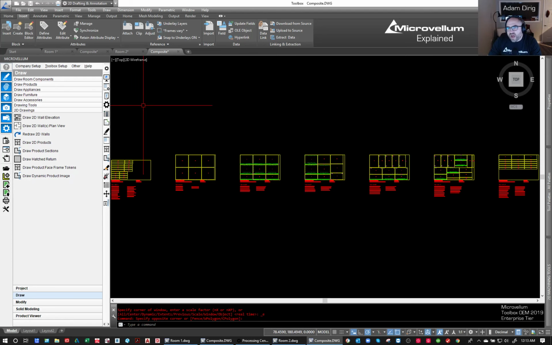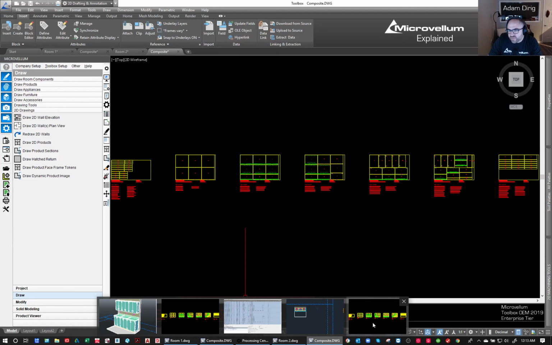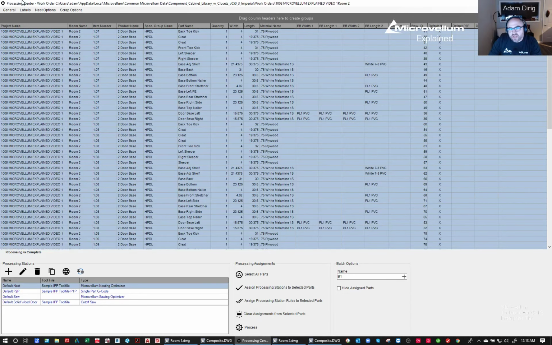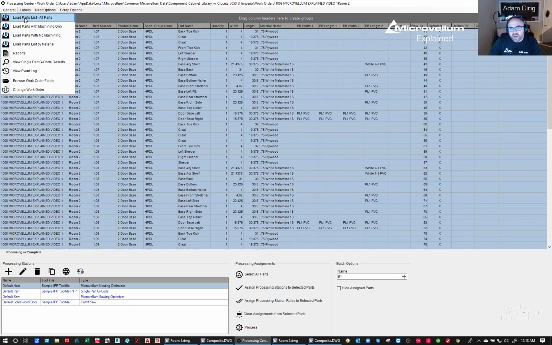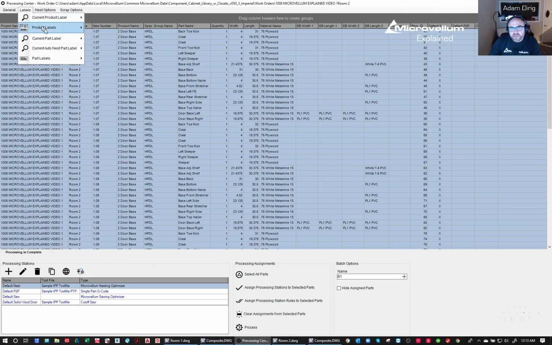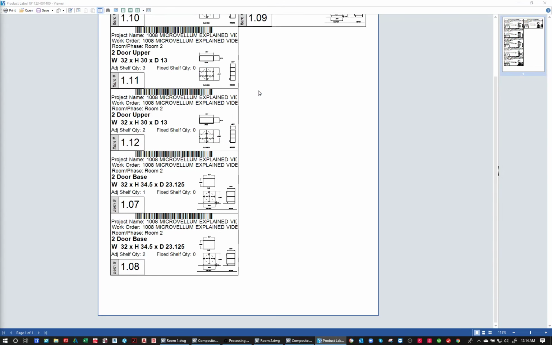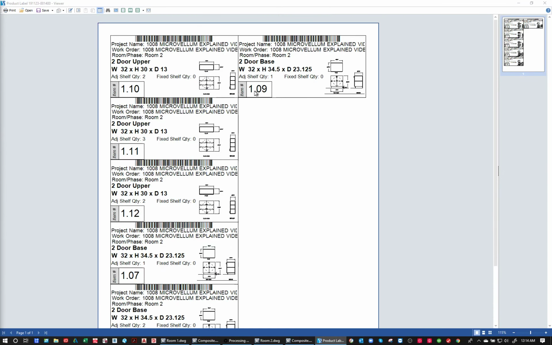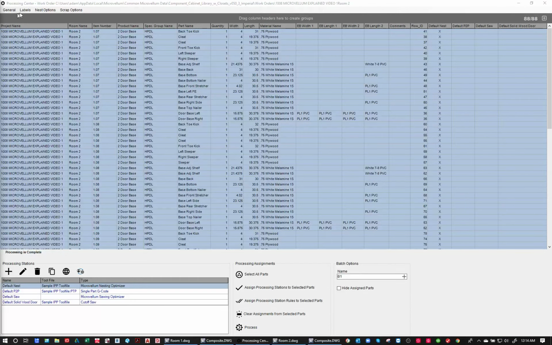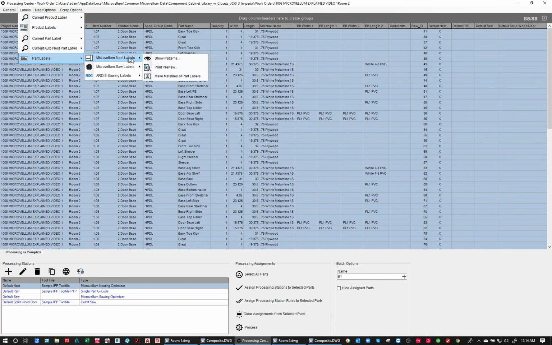And now I'm going to look at some reporting, and that's pretty much it for this video. So back to the work order area. Now I want to look at some labels. So let's look at labels for the products themselves. This would be the labels that you'd slap on the product after it's done and assembled. We do have barcoding that can correlate with that. Now the labels for the actual parts.